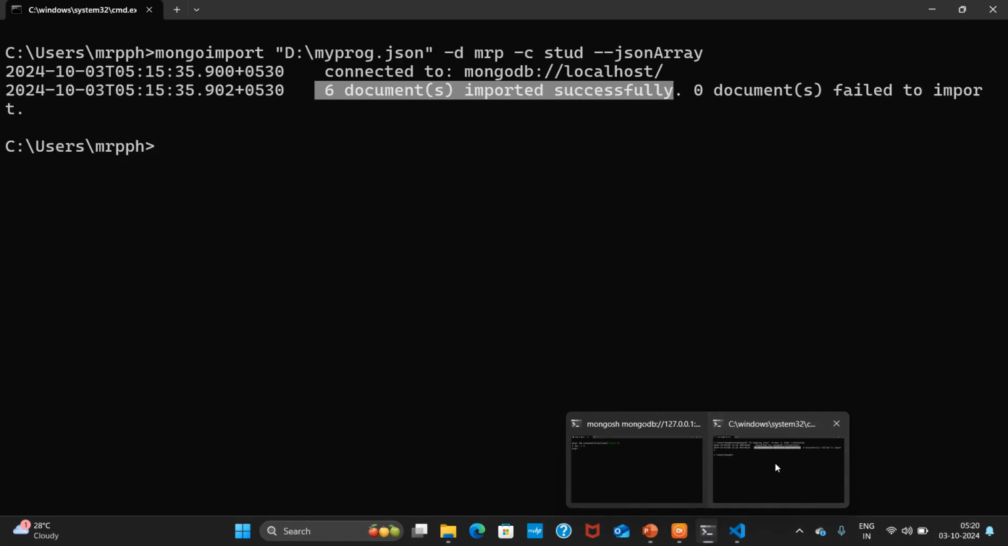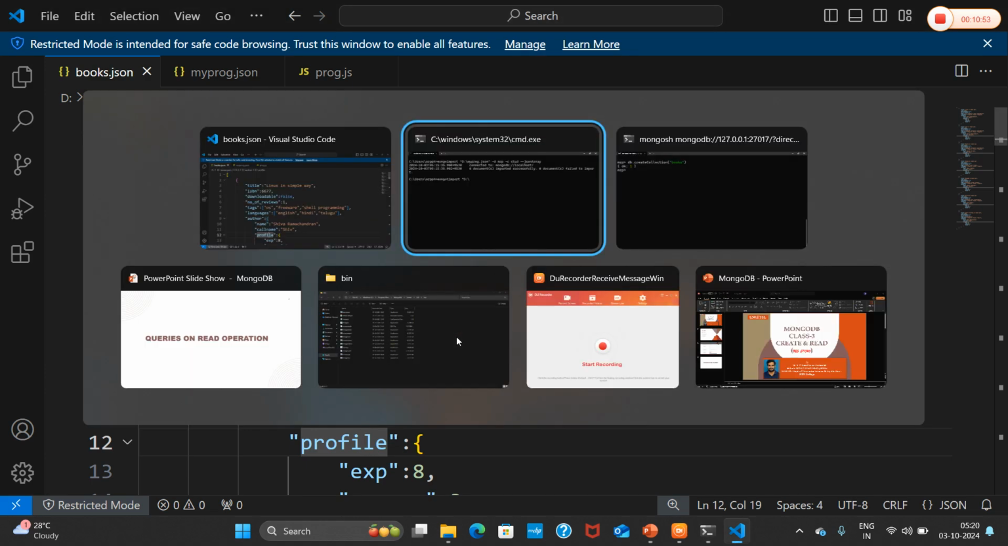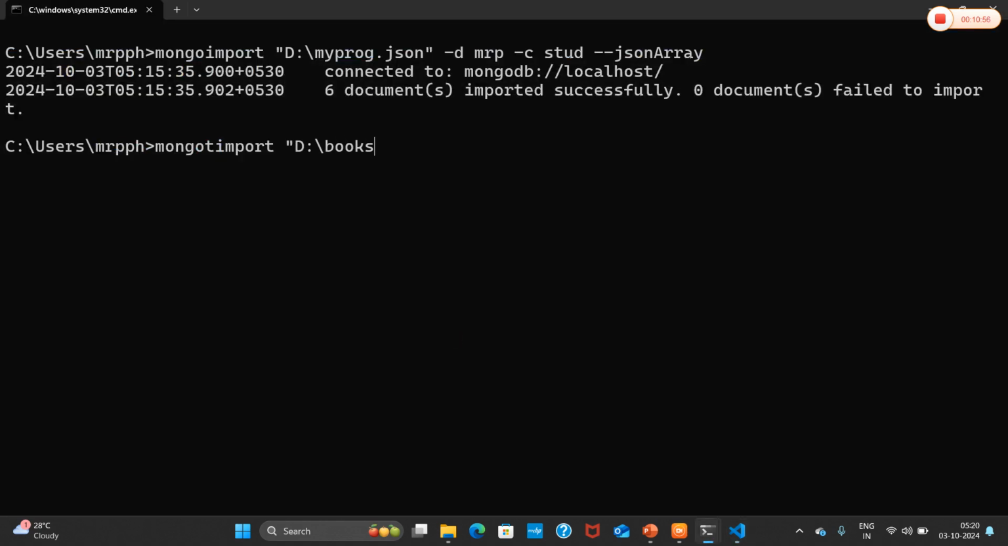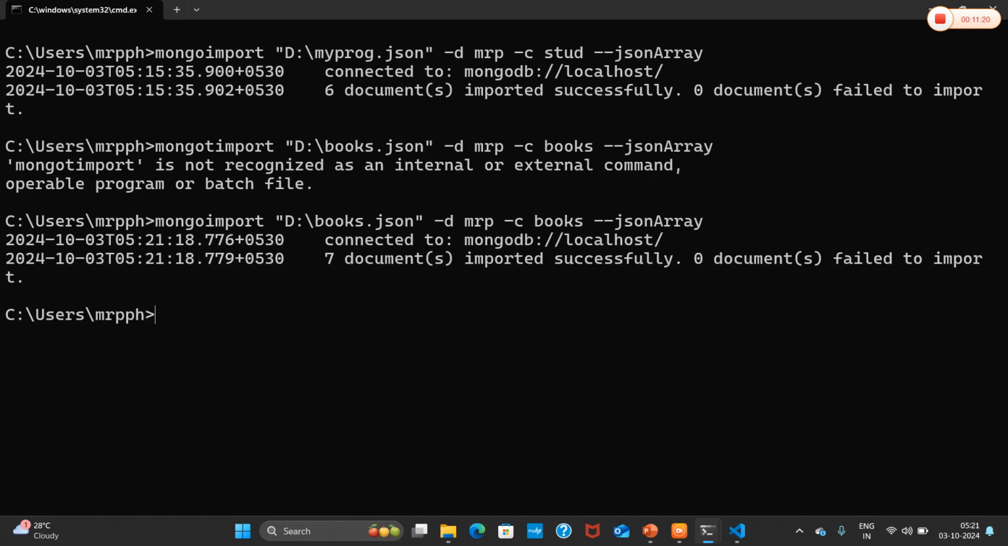Now I am going to open my mongoimport shell. I am going to mention the file name, d:/. Let me check my file name; here it is, books.json. The database name is mrp, my collection name is also books, and I'm going to import the JSON array. I press enter. Yes, connected to Mongo, and 7 documents were imported successfully.